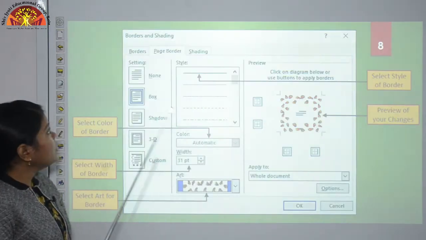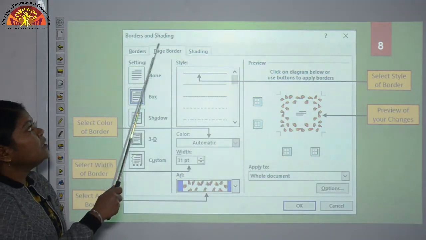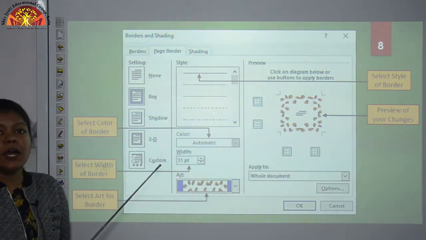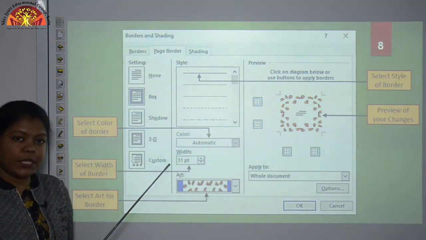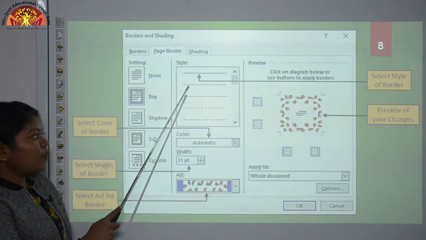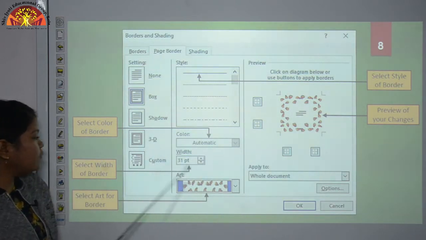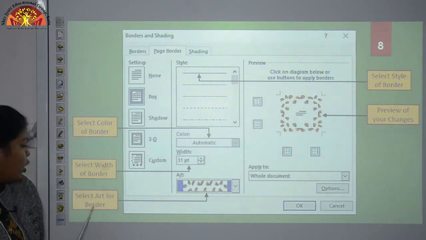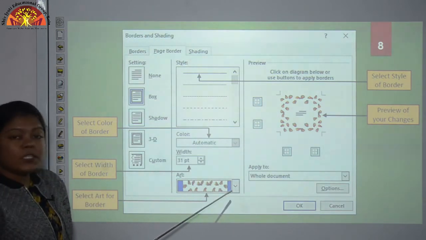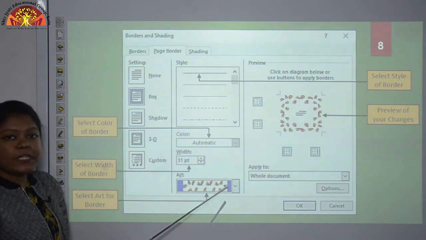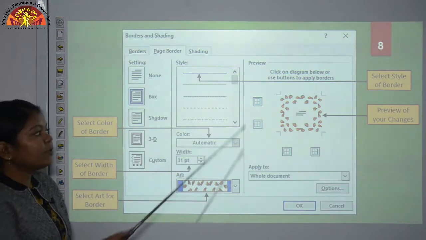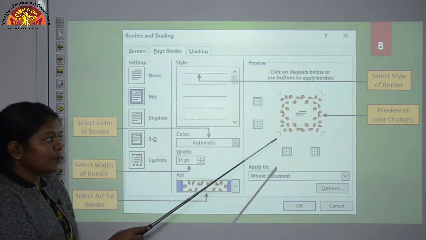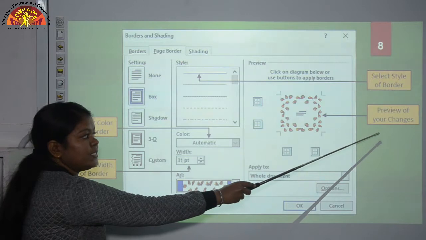Let's see. Students, here you can see this is the Borders and Shading dialog box, and here we have different styles that we can apply on the page border and shading. Here you can see the style of border, the color of border, the width of the border, select width of the border, and here we have select art for border. By clicking on this Art drop down button, you can select different art for your border. And here you can see the preview of your border that you want to apply on your document. So students, this is the preview of your changes of art.